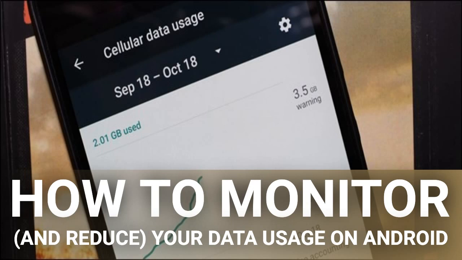Under the Wireless and Networks section, tap the Data Usage entry. Just beneath the cellular usage section you'll find the Data Saver option. This is where the fun starts.